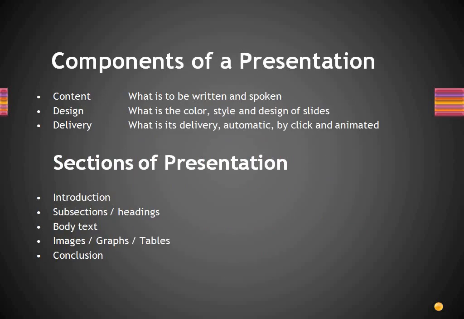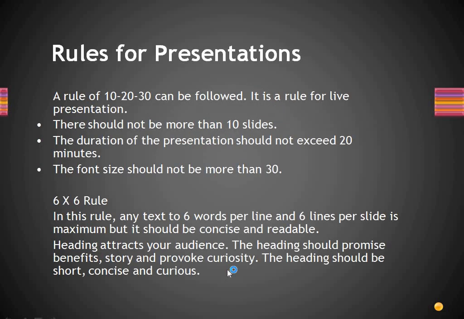Components of a presentation. Content: it means what is to be written and spoken. Design: it means the color, style, and design of slides. Delivery: it shows how it is delivered, automatic, by click, or animated. Sections of a presentation: introduction, subsections, headings, body text, images, graphs or tables, and conclusion. These are the sections of a presentation.